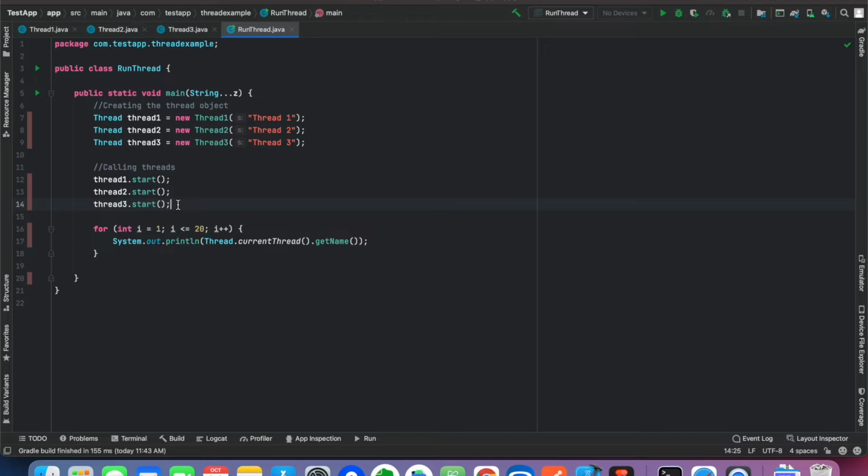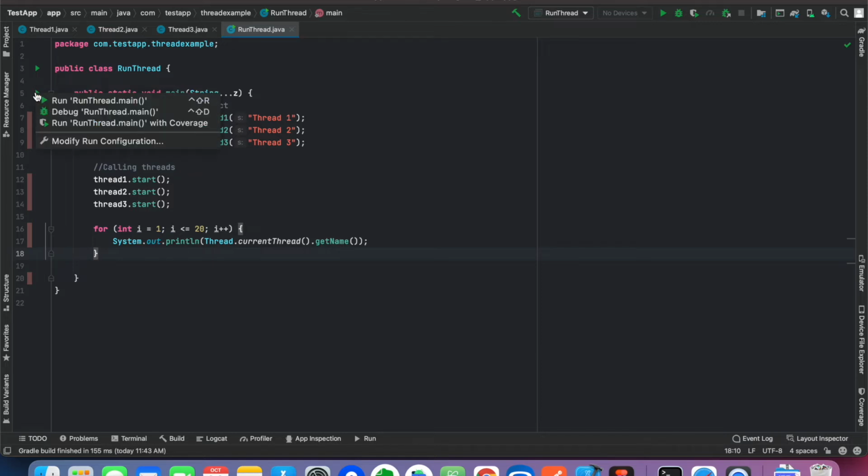So I have called the start method of all three threads, and then I also try to get the name of the thread that is running, the main thread. So Thread.currentThread().getName(). I also printed it 20 times, and those will be printed 5 times. So now I will try to execute this thread class.